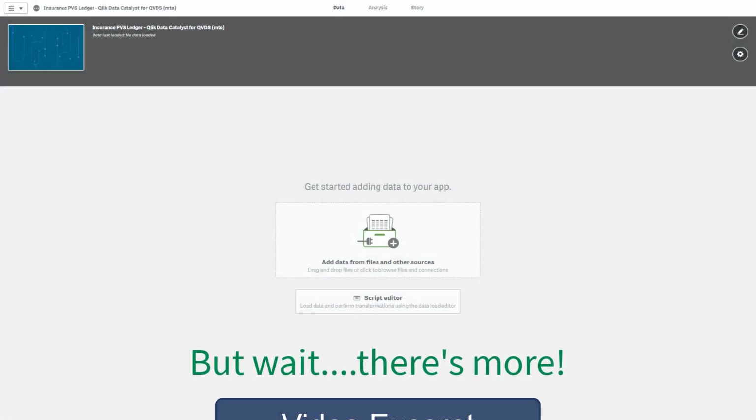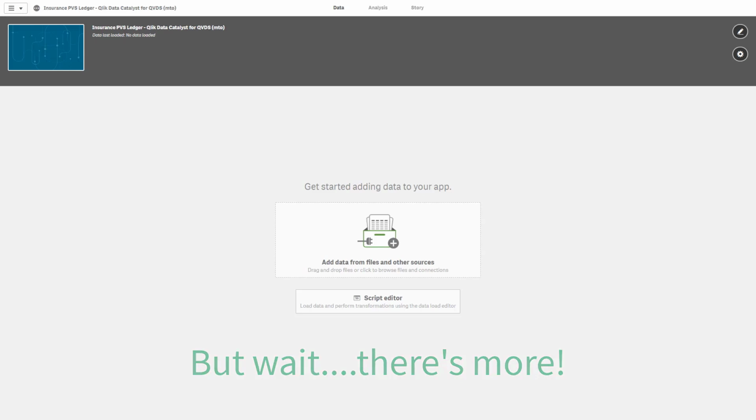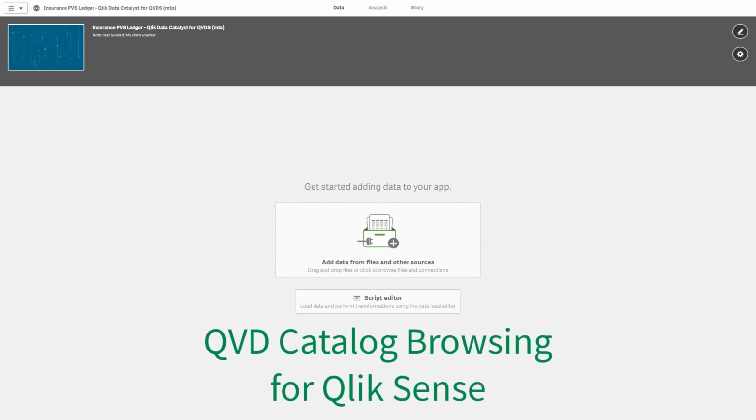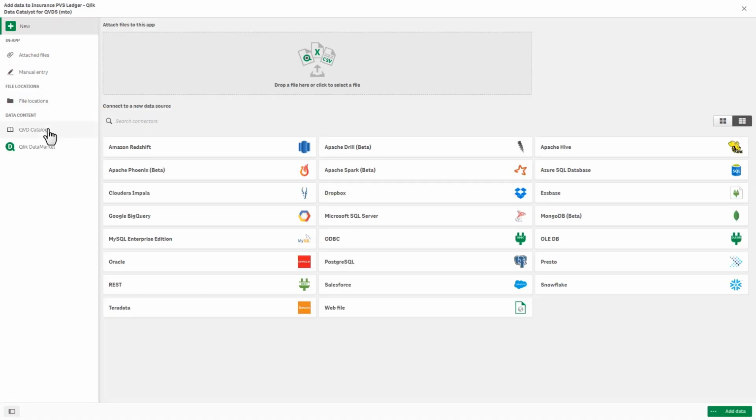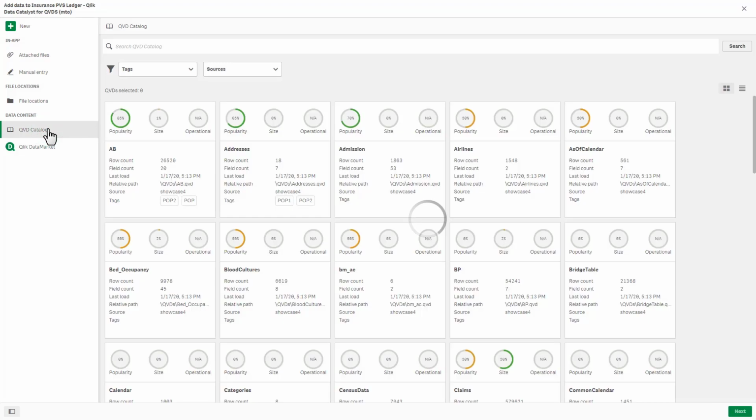Oh, and one more thing. This particular feature just became available as I was about to publish this video. For those of you who have Qlik Data Catalyst, you can also access the QVD catalog utilizing this new feature named QVD Catalog Browsing directly from your data sources within your Qlik Sense apps. So the way that's achieved is by adding data from files and other sources. You will notice on the left in the menu under Data Content, there's an option for QVD Catalog. Simply selecting that connects you to that catalog, similar to what I showed you earlier in this video.